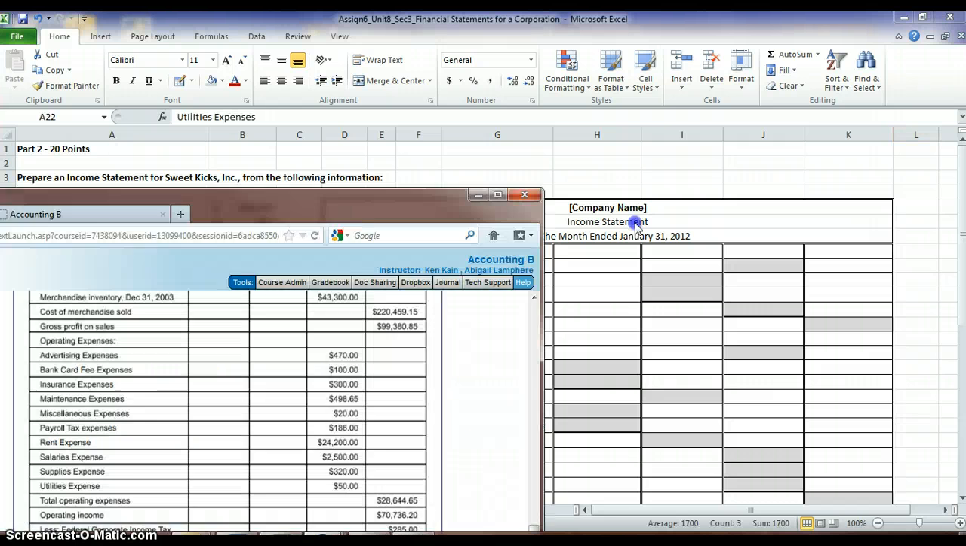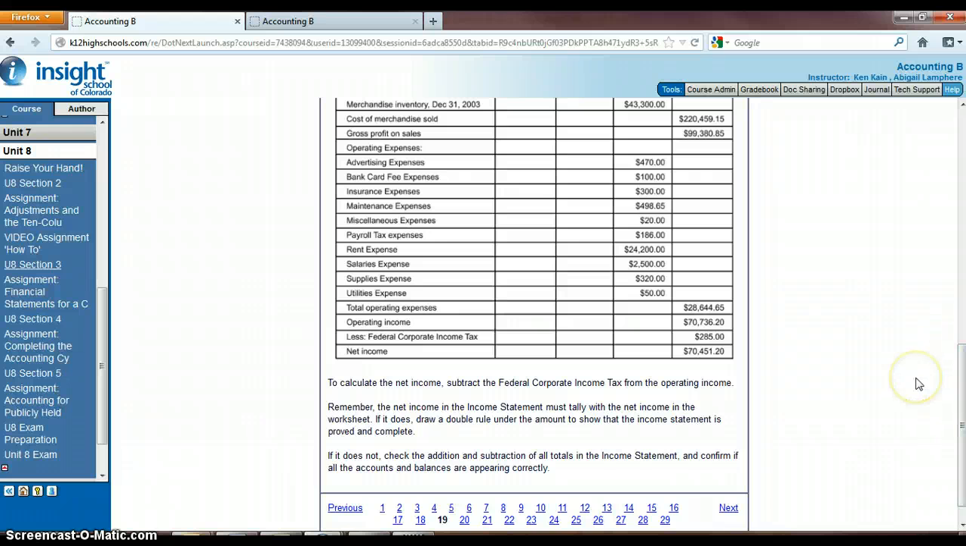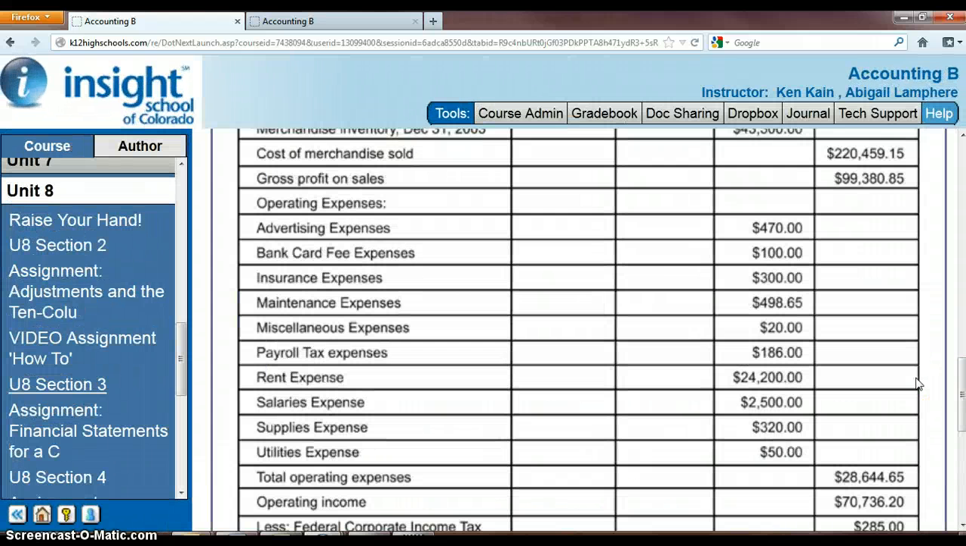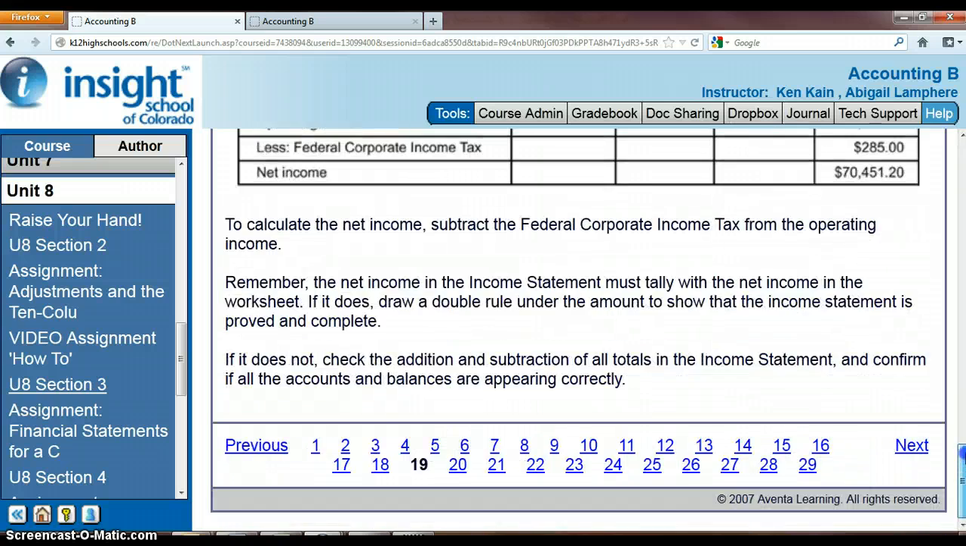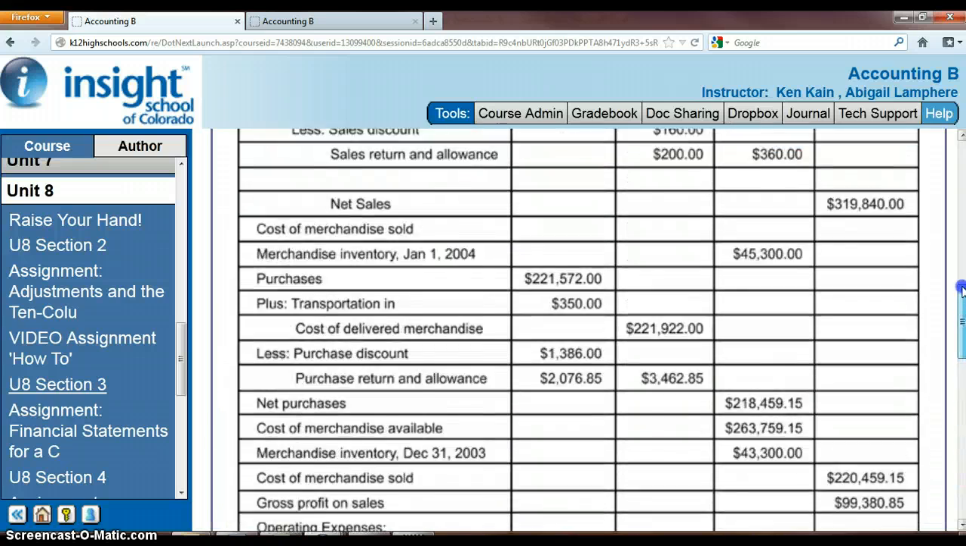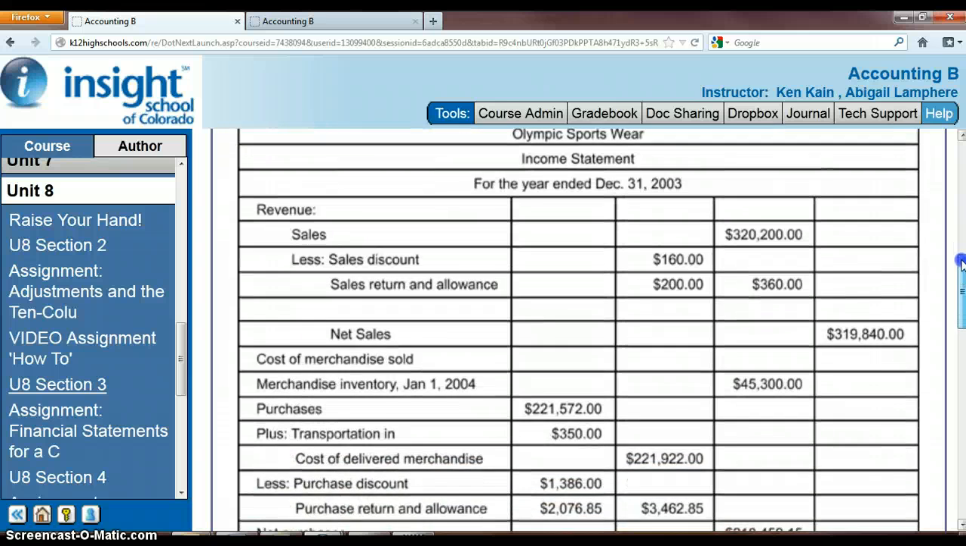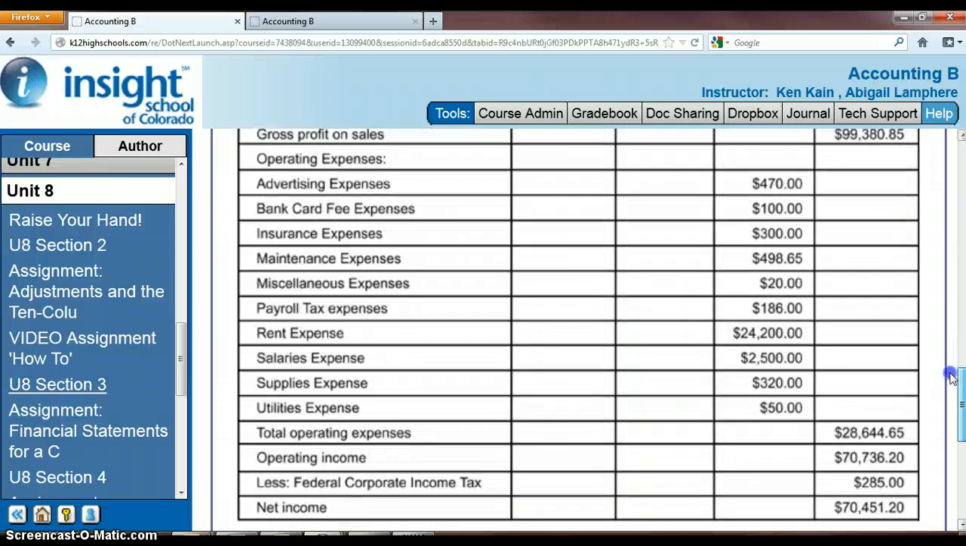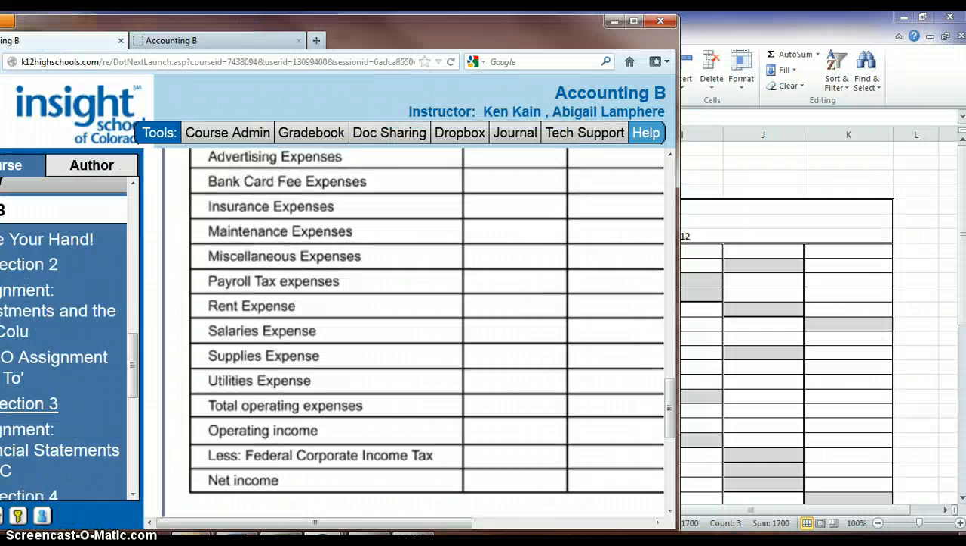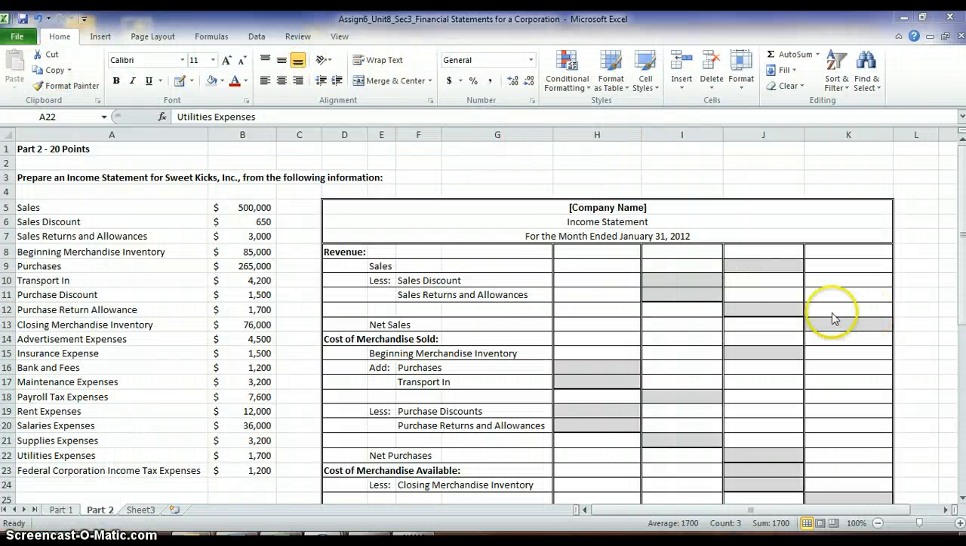If you are struggling at all, make sure to refer to your text. Let me zoom in a little bit for you. This is page 19 of section 3, and it has an income statement for Olympic Sportswear made up for you. So if you have questions, you can refer to that as an example. And I went ahead and highlighted the cells that you should have amounts in, okay? Because I know it can kind of get confusing as to what column you should be using. So I helped you out with highlighting what cells the different amounts should be in.